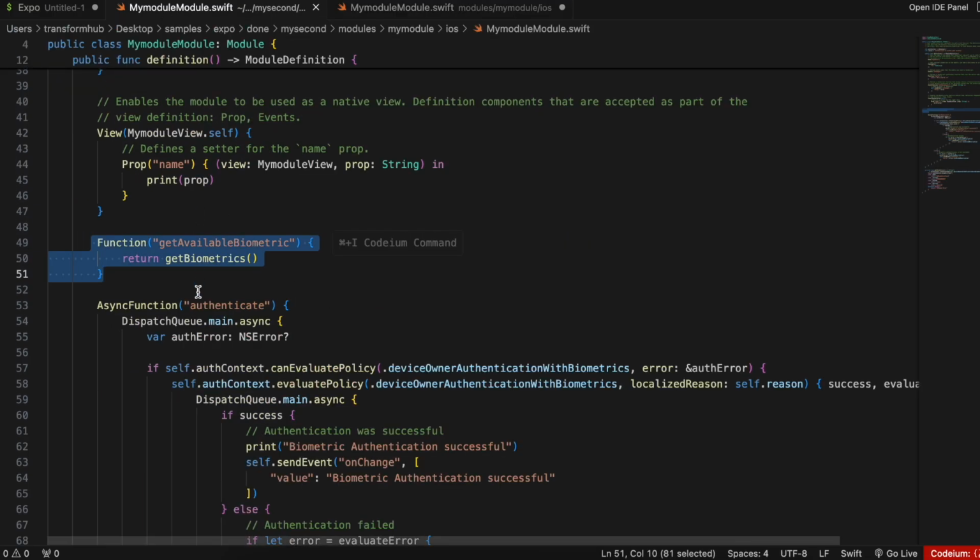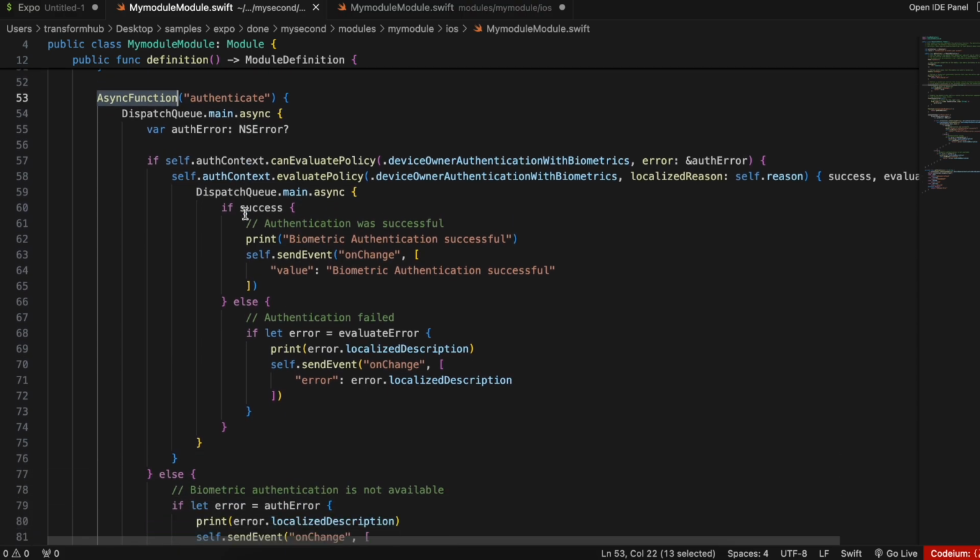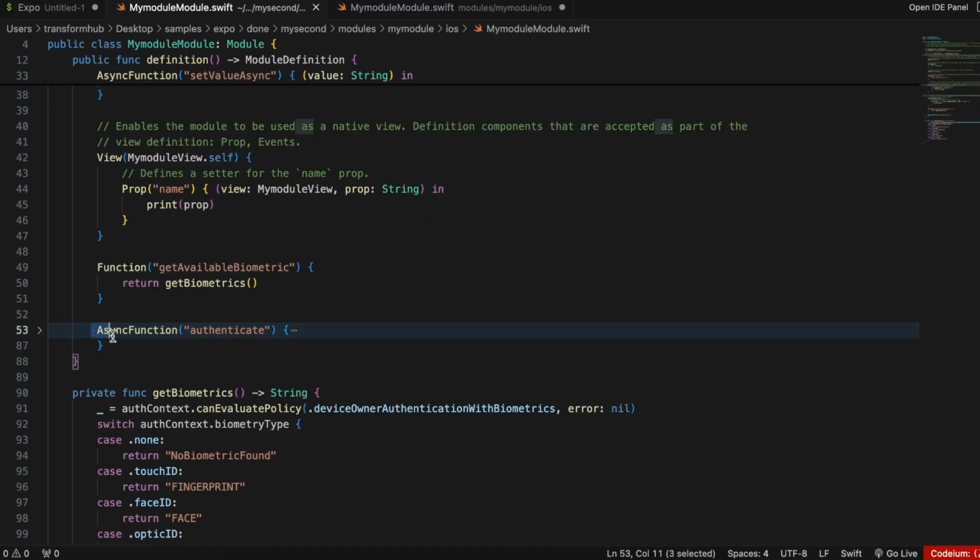Then again I'll come over here, and this is the actual authentication part which we'll have to do. This is an asynchronous function because authentication might take 1 second, 1 minute, we don't really know. So what I'll do is copy paste all this code, and then I will explain it to you.